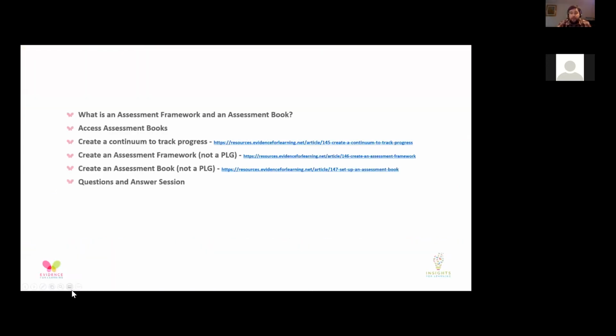So today's EfL online workshop, we're looking at how to create assessment frameworks and assessment books. We're going to start off by looking at what is an assessment framework and an assessment book, and then how to actually access them. So I'll show you how you can access assessment books either at the moment on the iOS app or also using the web console, the browser version of the Evidence for Learning app.